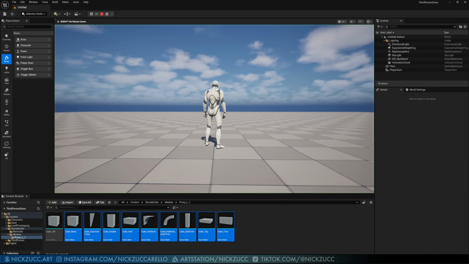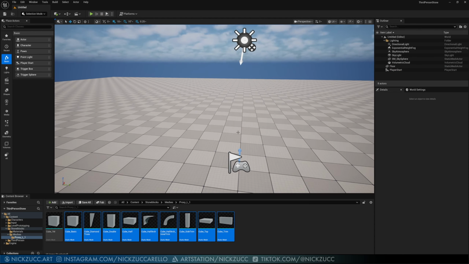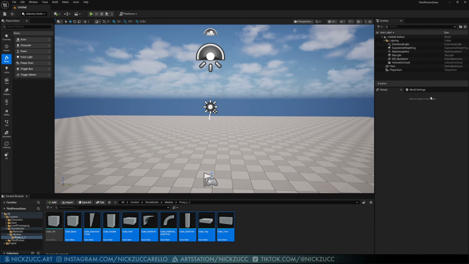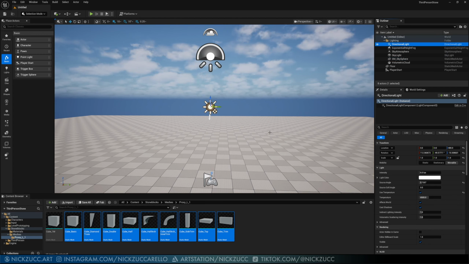It's going to allow us to go in the world. It's got this big grid setup. It's got some volumetric clouds in here. We've got a sky sphere, which is going to give us the outer part of the world. It's got some fog in here, sky atmosphere, and it's got a directional light.